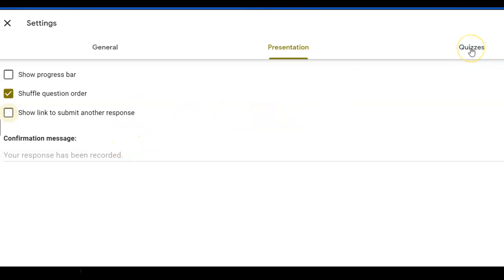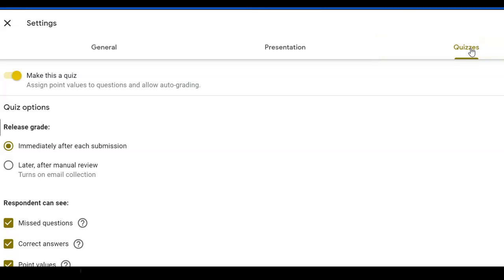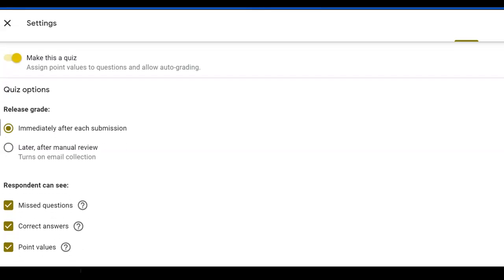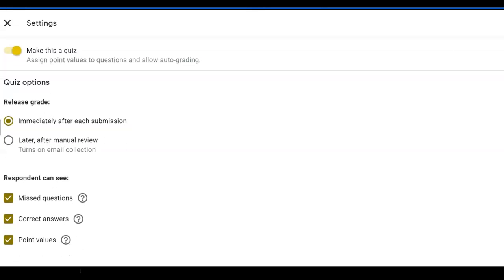And then finally, you can click on the Quizzes tab, and here you're going to have some choices about when students can see their grade. Immediately after each submission is what I'd like for you to check so that I can take your practice quiz and see that you have given feedback to students. And then what do you want them to be able to see? I usually have all of these things checked. See their missed questions, see the correct answers, and see the point value. And of course, if you've given feedback, they'll be able to see that as well.